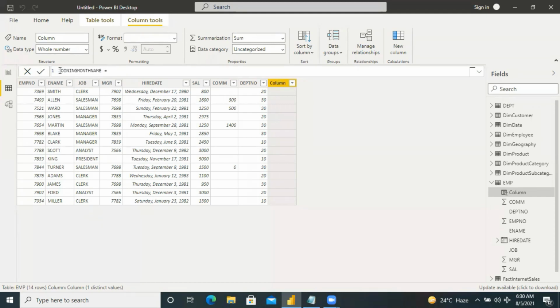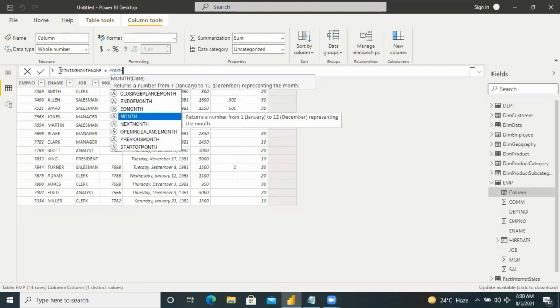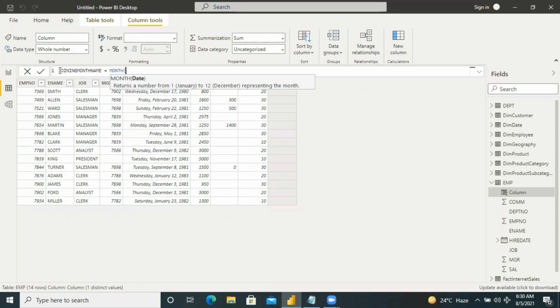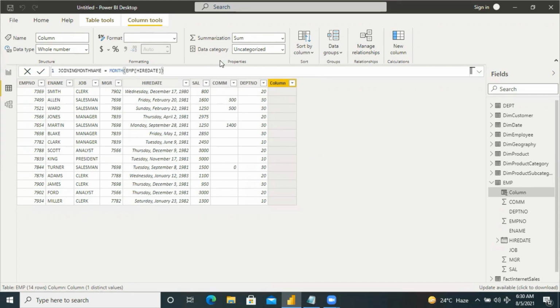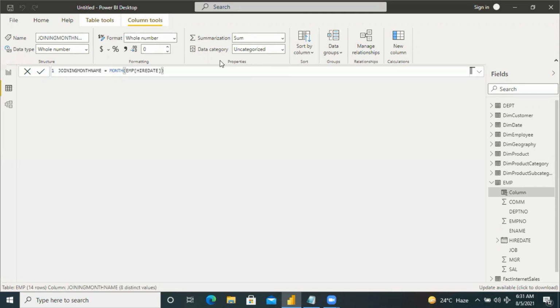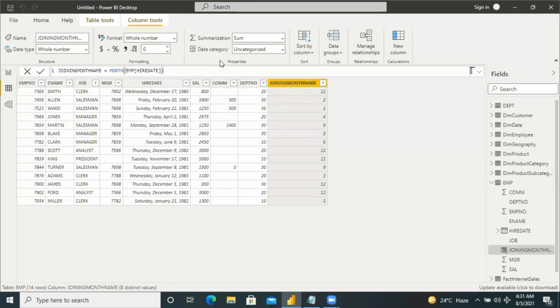Then I'm extracting the month from the given date, using the function called MONTH. From the hire date itself, I'm extracting the month value. Then enter key. The joining month we are getting here is 12.